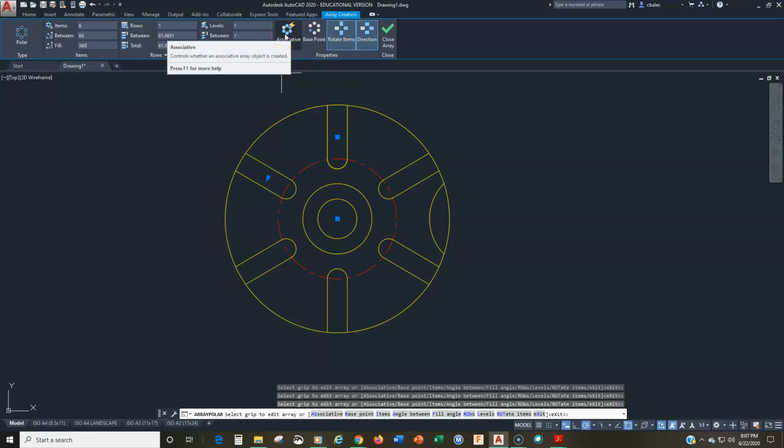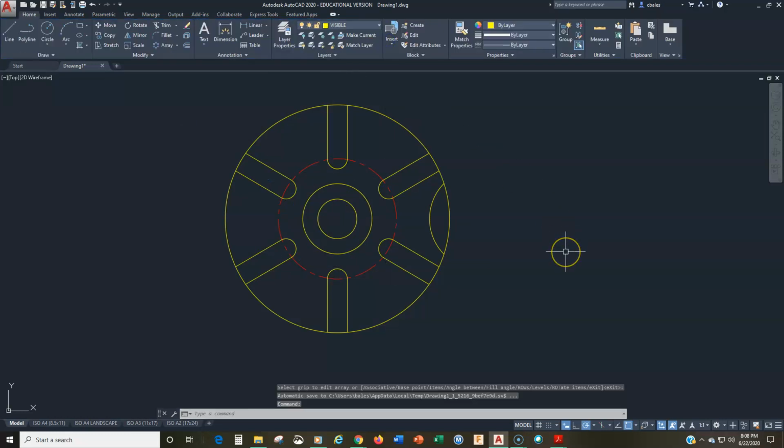Now, the last question is associative. All right, now I'm actually going to do this. I'll do this a few times, right? But I'm going to do it with associative on to show you what happens. So I'm going to turn associative on. Nothing changes here. And let's close our array. And then there we go.